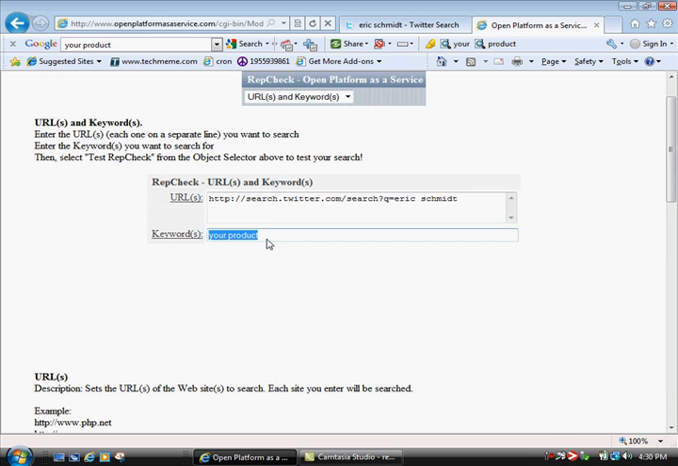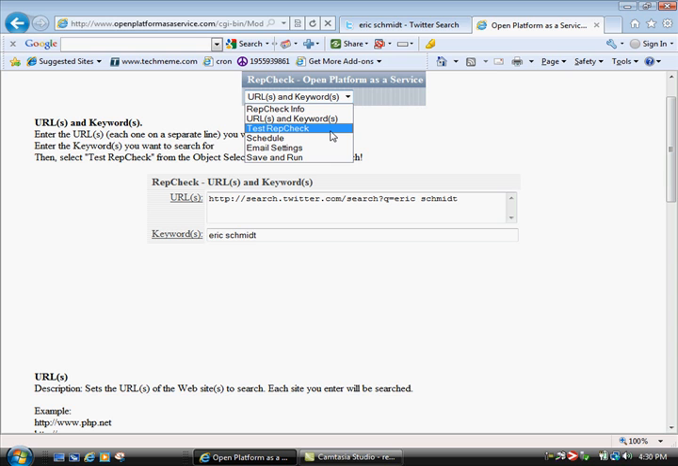Oops. Little bug in Explorer 9 there. Interesting. Okay, so we have the URLs and keywords, and so now we're going to go to the schedule. We already did the test RepCheck. We know it works. So we're going to jump to the schedule.